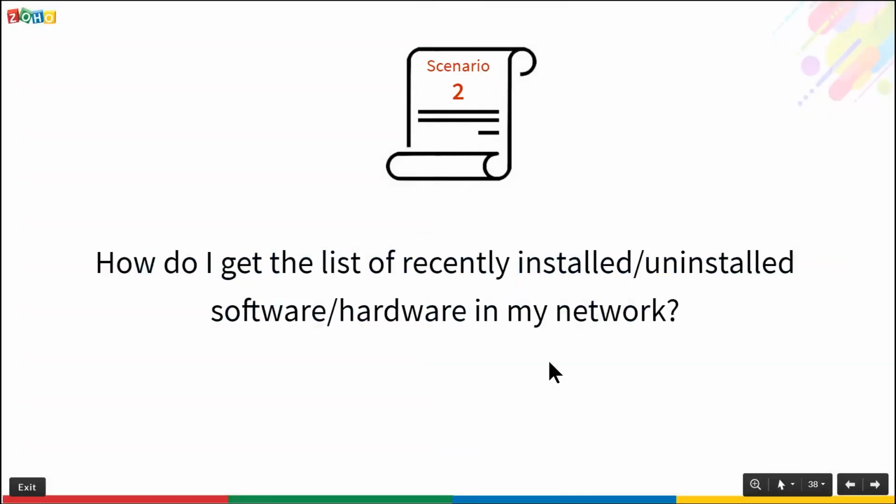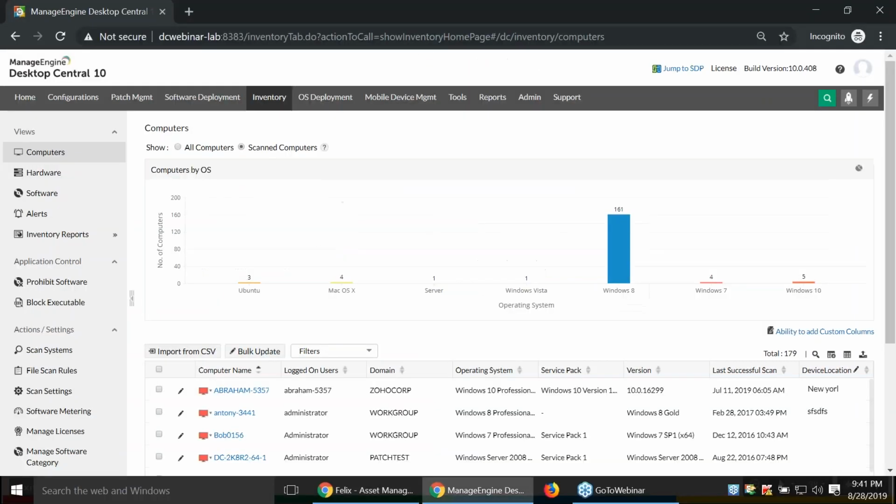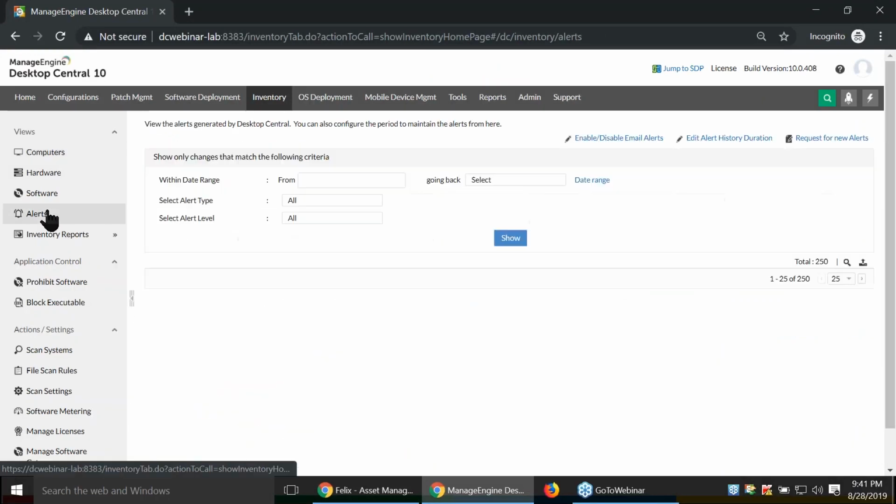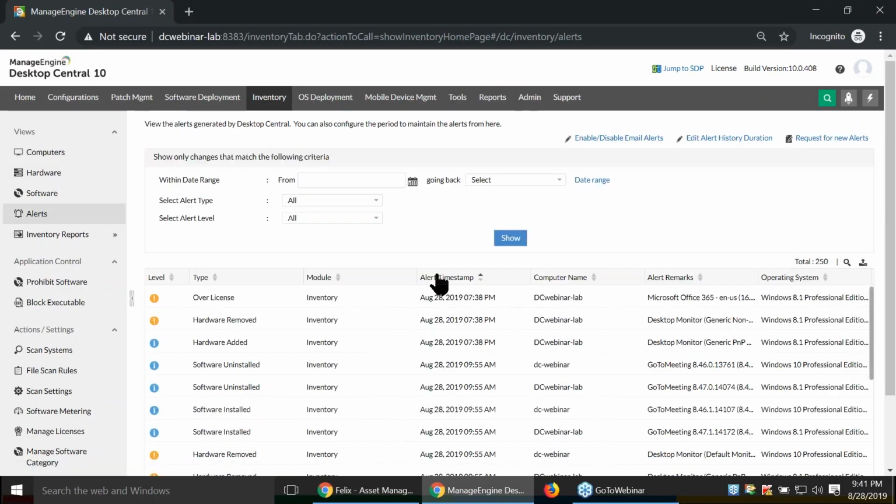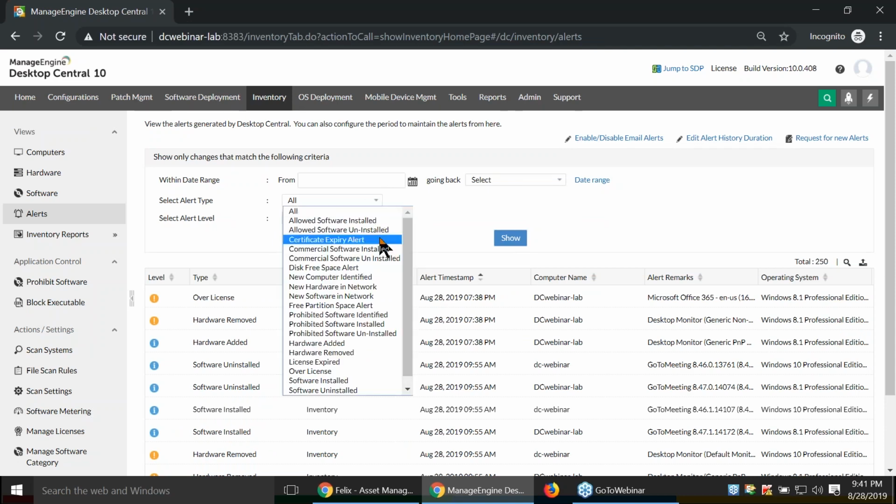How do I get the list of recently installed or uninstalled software or hardware in my network? So here are the alerts that provide recently installed and uninstalled software. There are three different categories: information, warning, and critical. There are a lot of different alert types available, like commercial software installed, uninstalled.